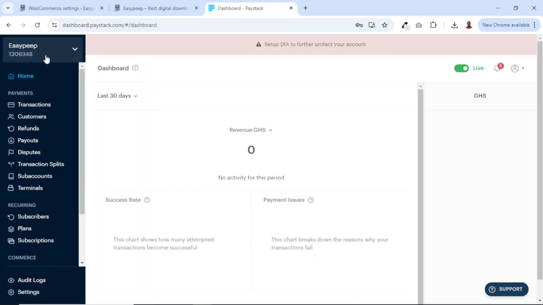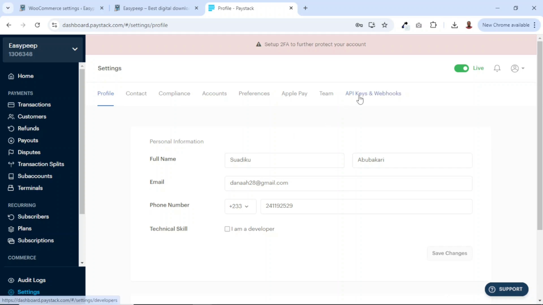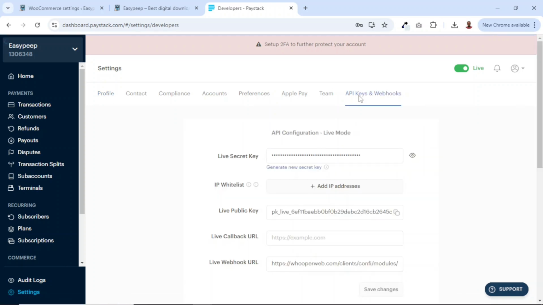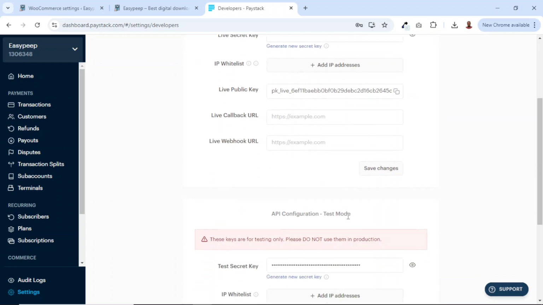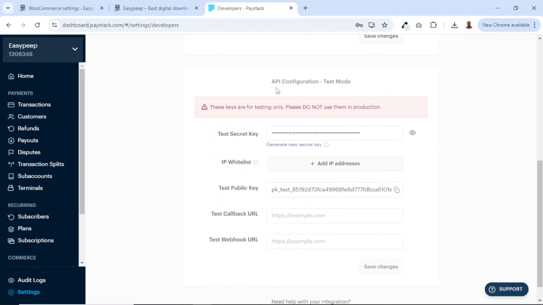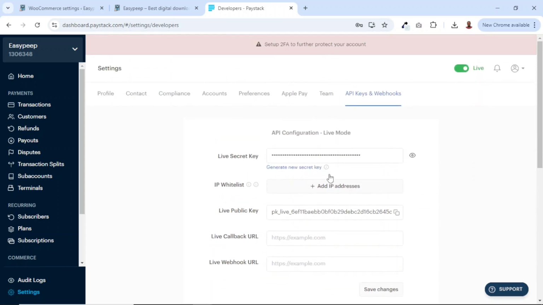Upon login, you see that I already have my account on Paystack, that is EasyPeep. What I need to do now is go over to settings. Then from here, I click on API keys and webhooks. From here, what I need to do is get the live secret key and then the live public key. If you are going to be using the test mode, this is where you get the APIs for the test mode, and they have the test secret key and then test public key. For this, I'll be using the live one, so that I'll demonstrate how users can actually go ahead and buy from the website and also check out.